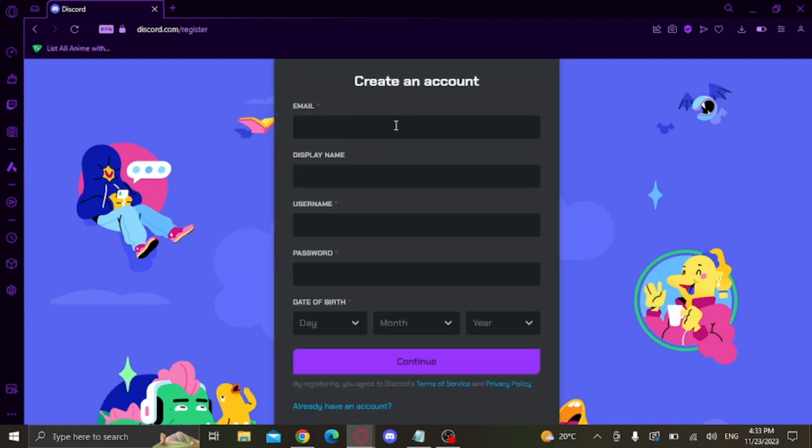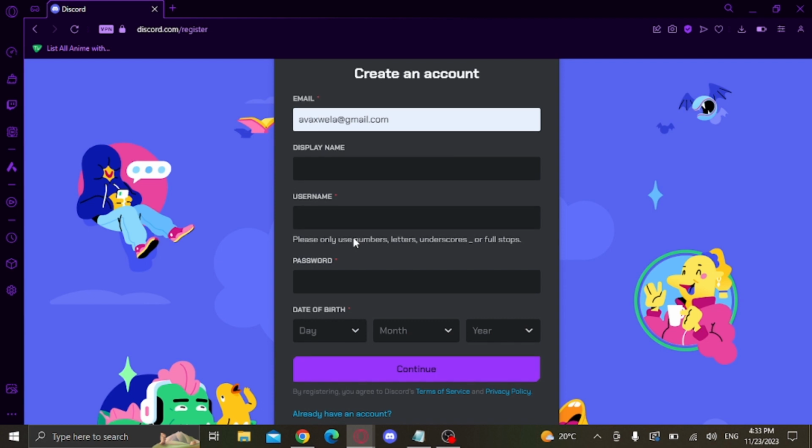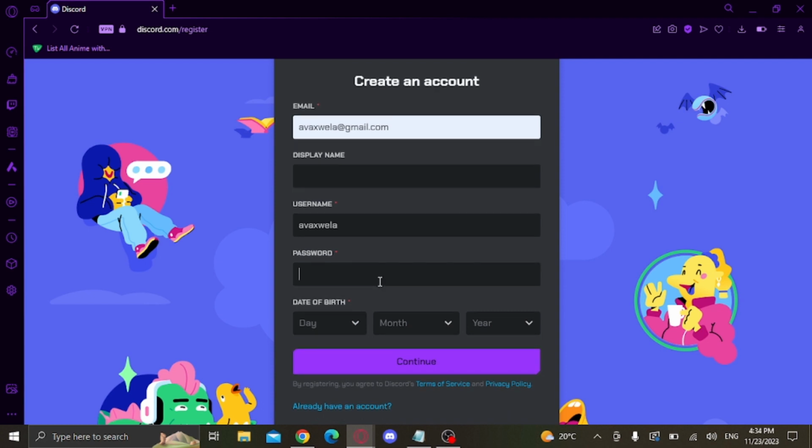Now simply fill out this information to create an account on Discord. Go ahead and enter your email. You can also select a display name, however you can edit it later on as well. Go ahead and enter your username. After that, set a password for your Discord account. Now select your date of birth. Go ahead and click on continue.